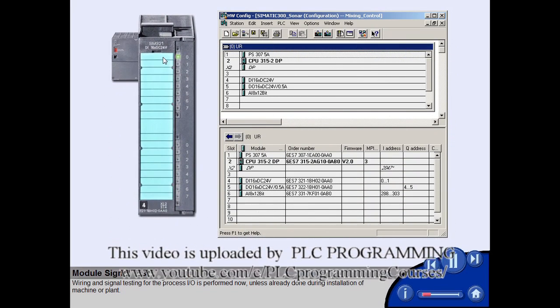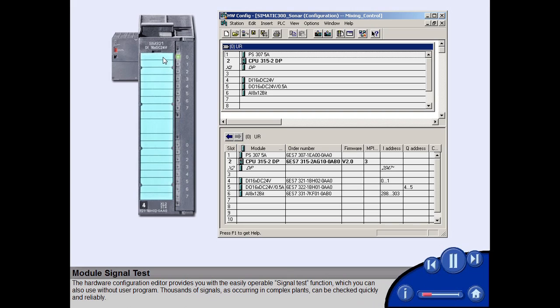plant. The hardware configuration editor provides you with the easily operable signal test function, which you can also use without user program. Thousands of signals, as occurring in complex plants, can be checked quickly and reliably.